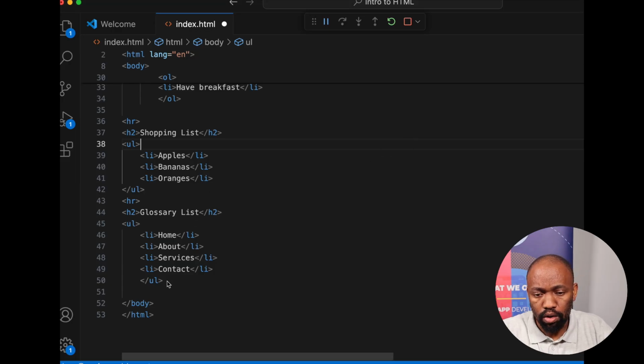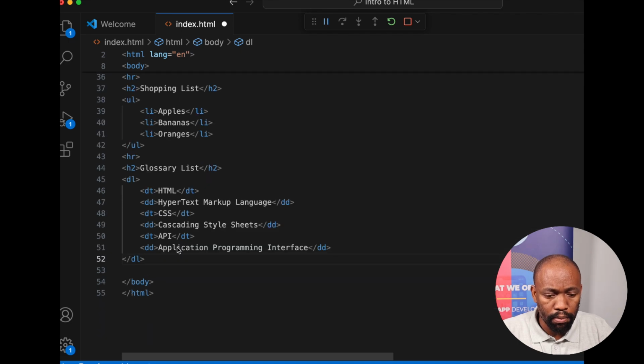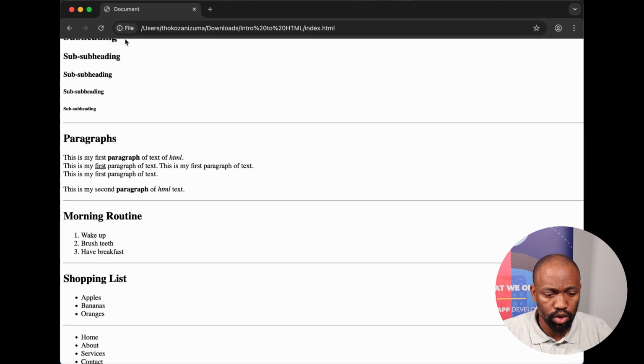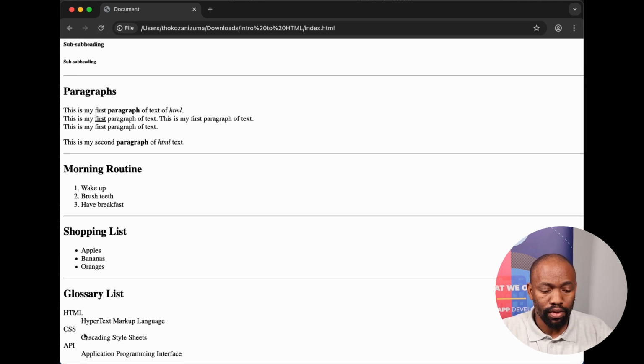So I'll just go ahead and copy this for the sake of time and then just add it here. So here I've got an HTML, CSS, an API. Let me just save it and show you how it looks on our page. There's our grocery list with HTML, CSS, APIs, and what those abbreviations stand for.